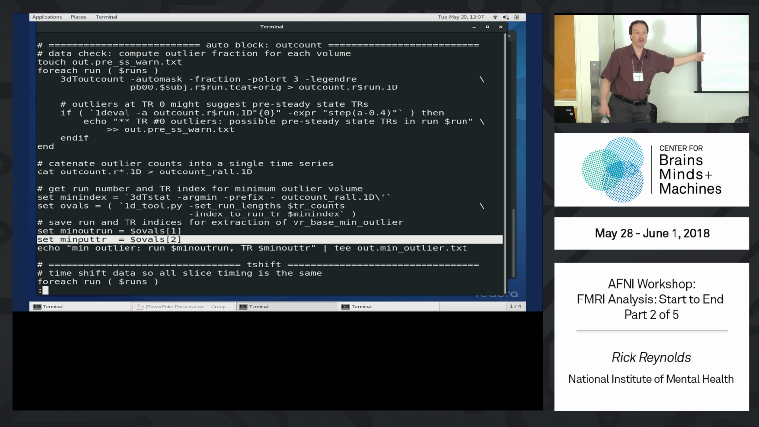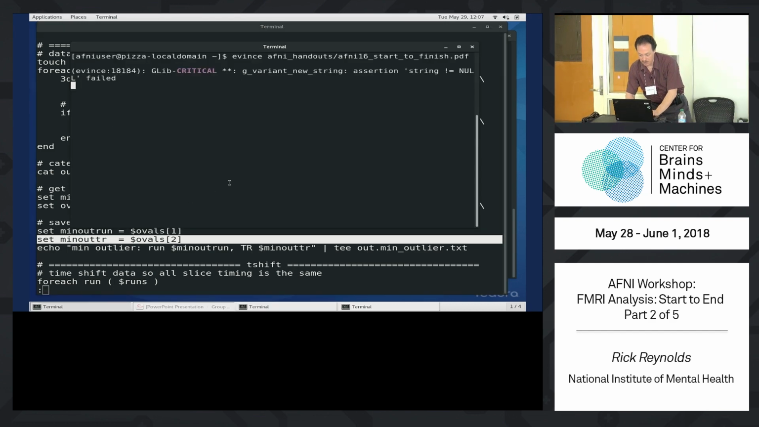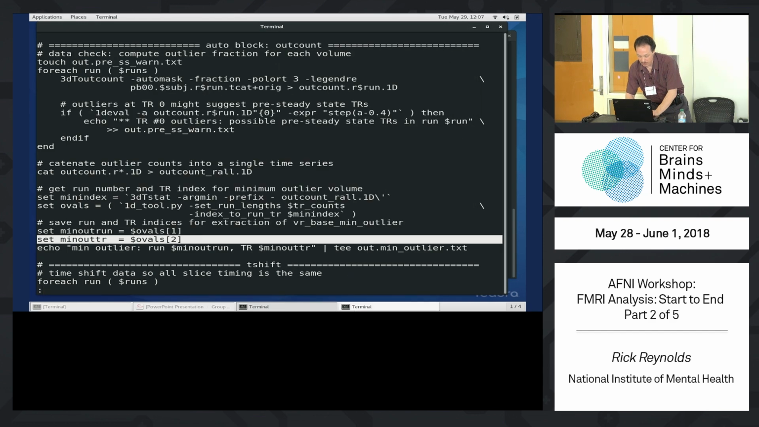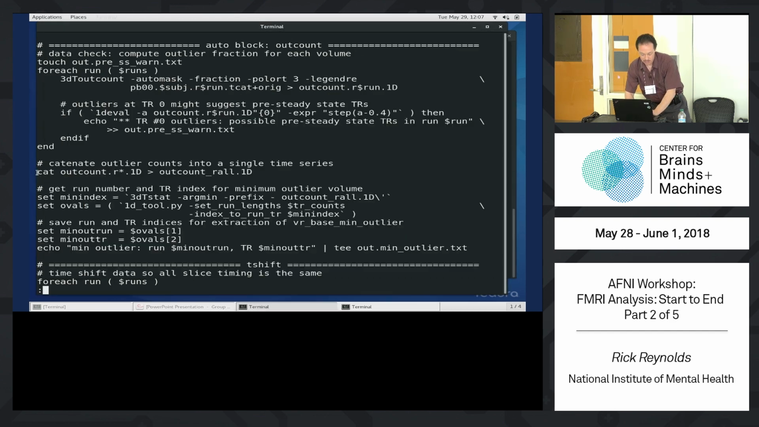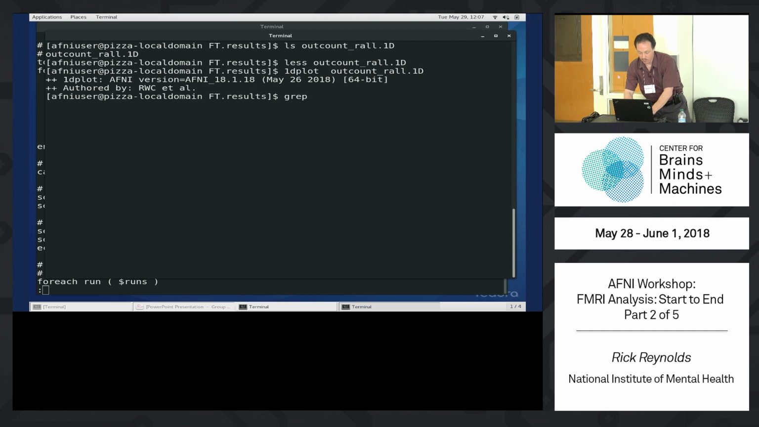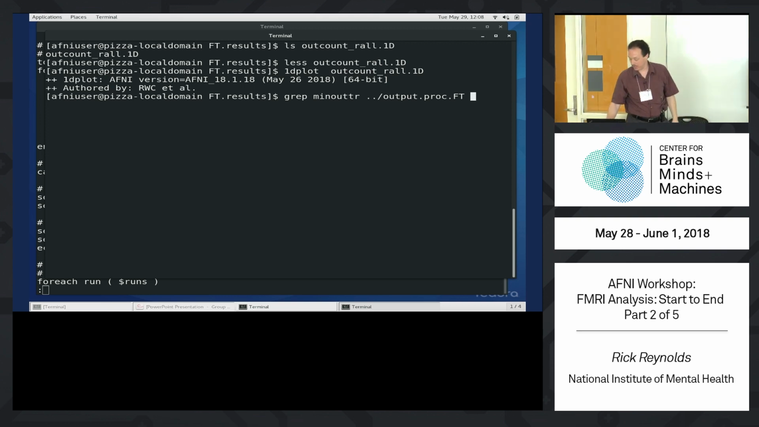Can we tell from here? No. Just for entertainment, you don't have to do this, but I'm going to leap back to the other window and grep for min out tr, say. You don't have to do this. So grep for min out tr in the output file. This is the text output that went by on the screen, and we are running this script, saving all the output in this file. So there we go. That was the line.